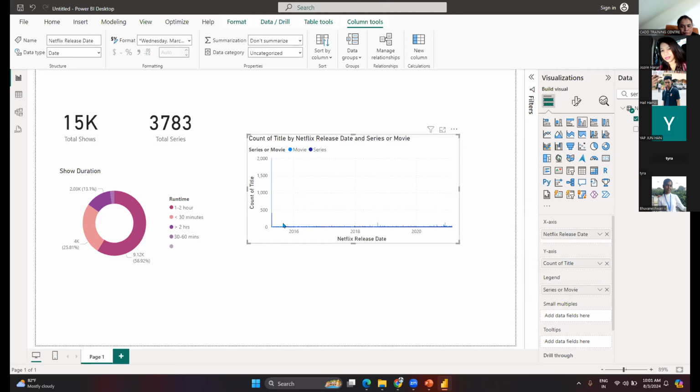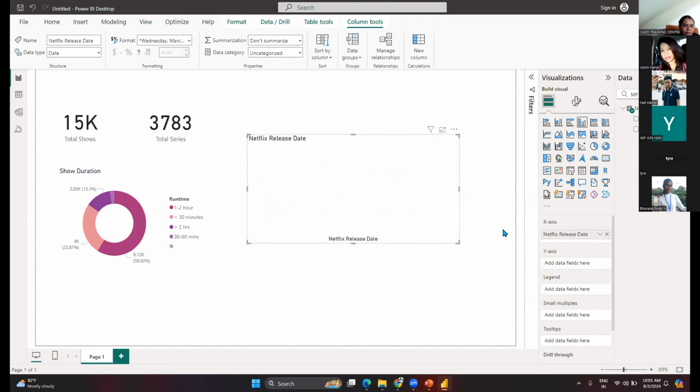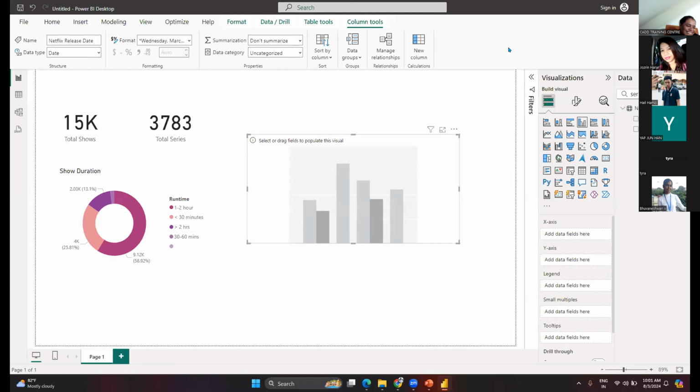Miss, can you repeat from the beginning? I'm lost about this bar chart. No problem. Just choose the clustered column chart here. Then in the search option, go and search for Netflix release year.